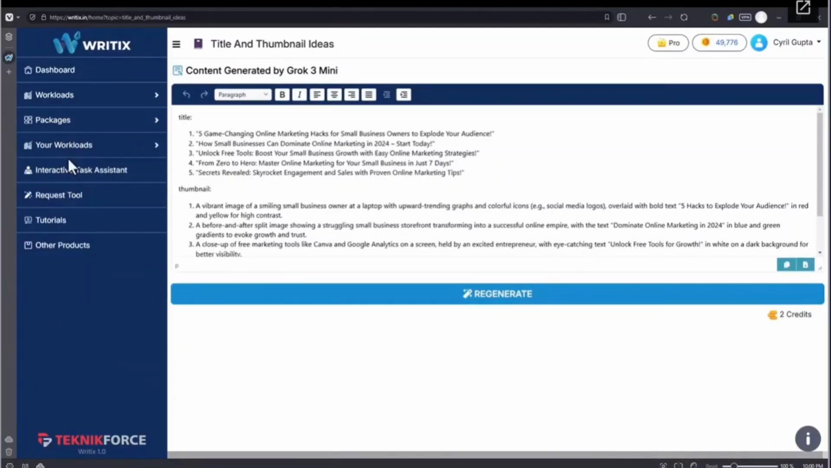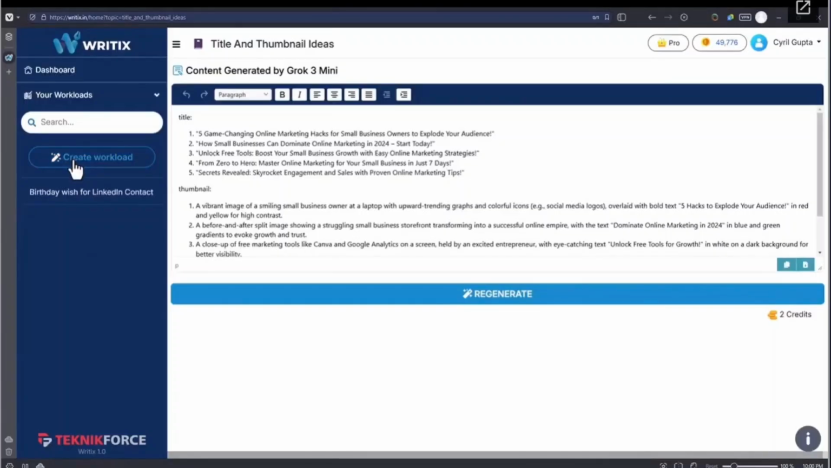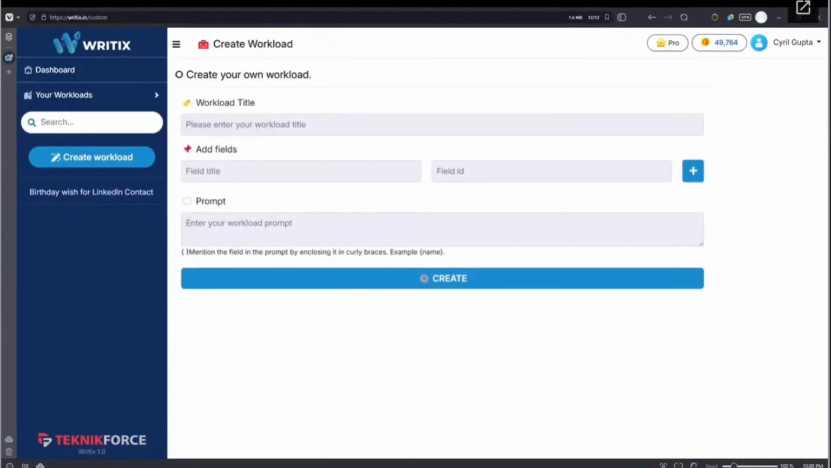And that's not all. You can even create your own custom workloads. Well, it's very simple. There are processes that you need to do very often, and it's very hard to go to AI every single time and type out a long prompt. Why not create a Writix workload and get it done in one instant? For example, I created earlier a workload to get birthday wishes for my contacts on LinkedIn. Let's try creating another workload, this time to welcome people to my Facebook group.